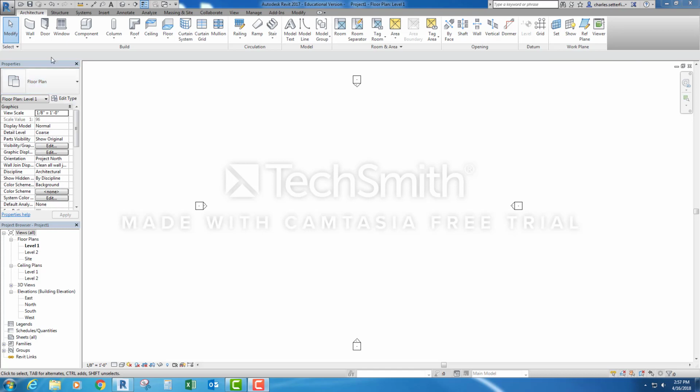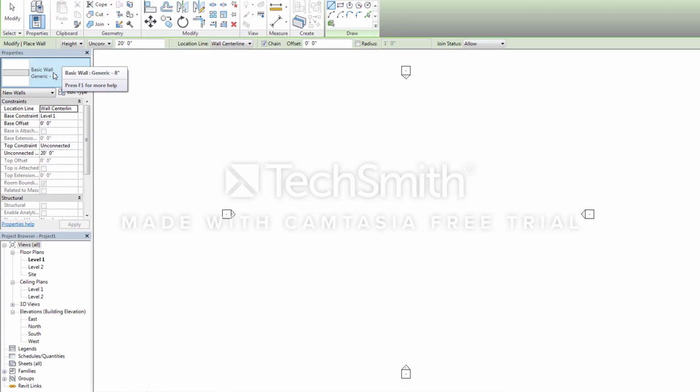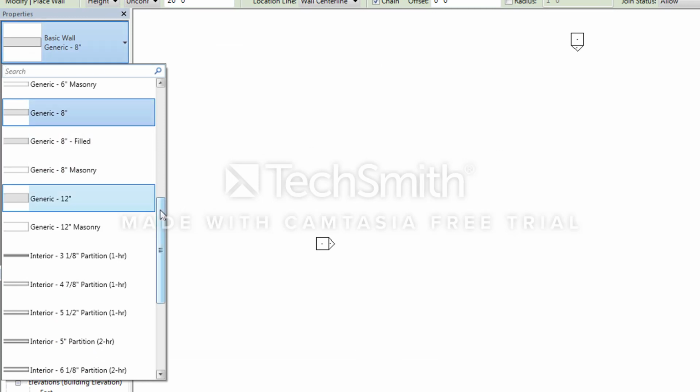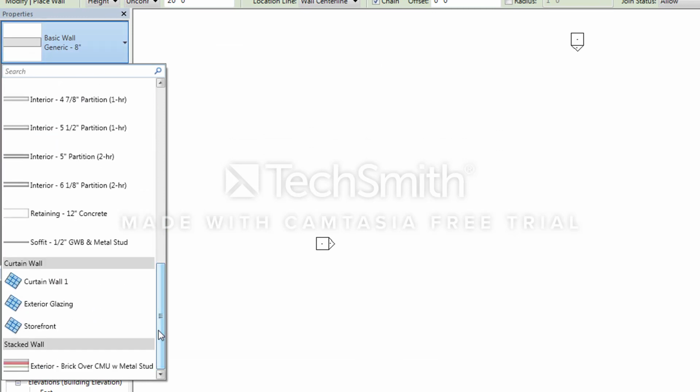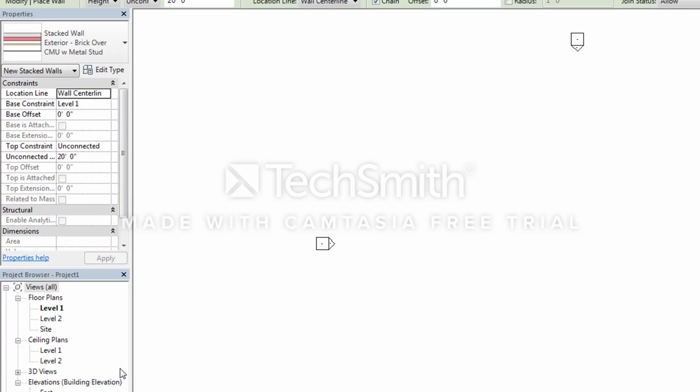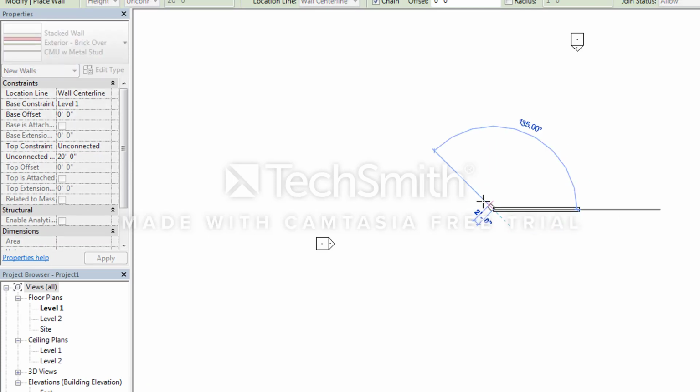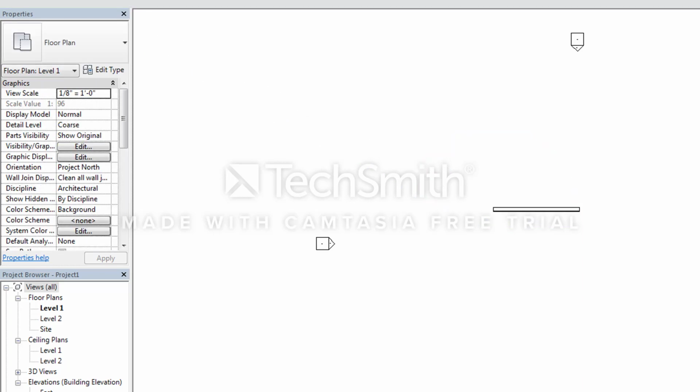I'm in a floor plan view right now. So I click on the wall tool on Architecture, and I want to use a stacked wall. So I scroll my menu all the way down to the bottom here, and there is only one stacked wall available there. It's exterior brick over CMU with metal stud. So I click on that one, and I'm going to draw a wall right across there. Notice I drew from right to left.